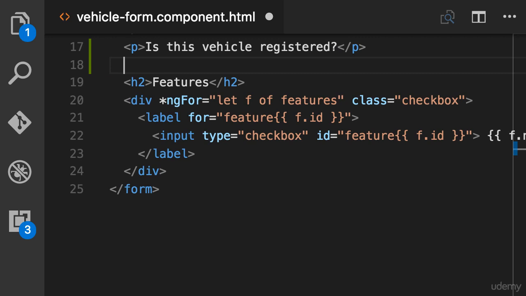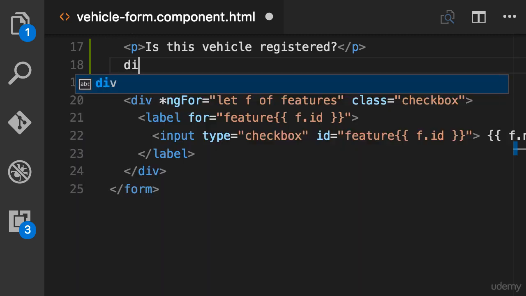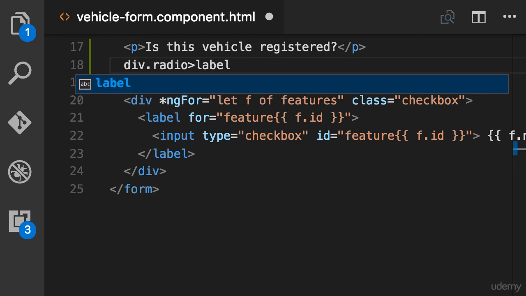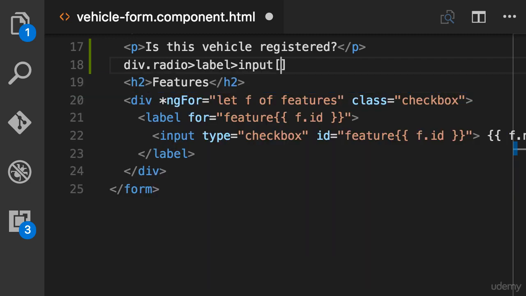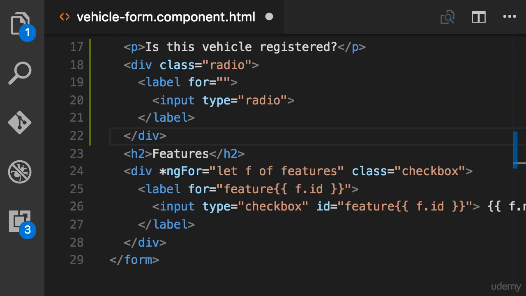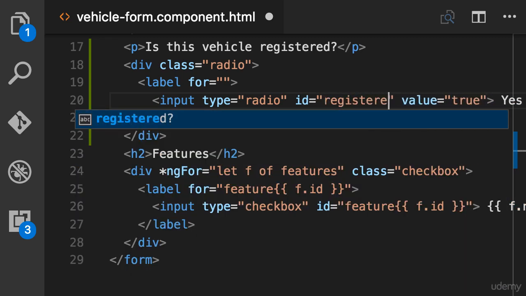So once again, if you look at the Bootstrap documentation, the markup to render a radio button is like this. So we have a div with the class radio. Inside this div, we have a label. And inside this label, we have an input of type radio. Something like this. Now here in front of this input, I'm going to add a label. Yes. I'm going to set a value here. True. Also, I'm going to give it an ID so we can associate it with this label here, registered.